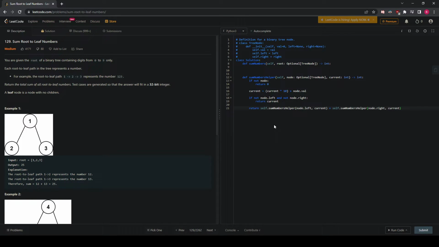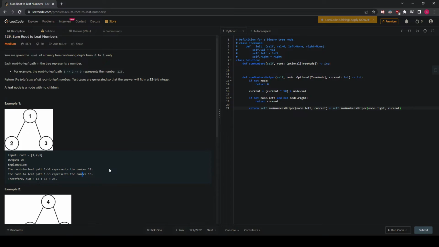And so now we go here to 2. So then we pass in 1, right? So 1 times 10 is 10 plus 2, 12. It is a leaf node, so we will return 12, so that's that. And then we need to add this other side, which is 1 times 10, 10, plus 3, 13. It is a leaf, so 13. So 12 plus 13, it will return 25, which is what we expect.